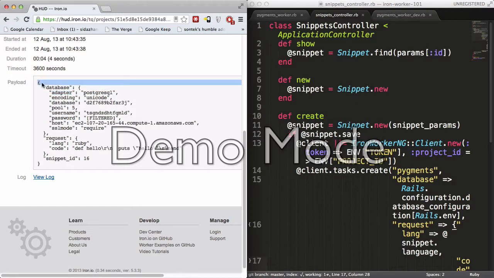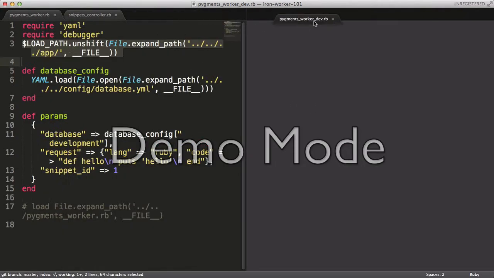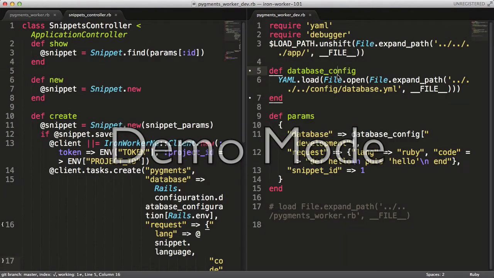It's going to be a big JSON hash with 3 keys. There's database, there's request, and there's snippet ID. And then within it, there's more information under each of the keys. And so once we know how it's going to look, we can start to simulate those parameters locally.